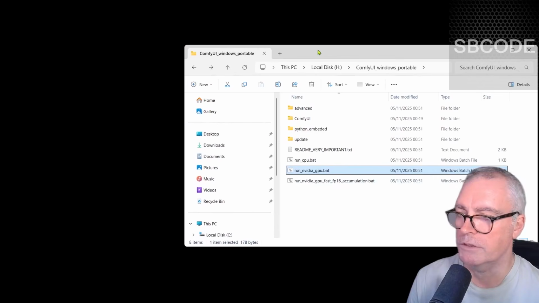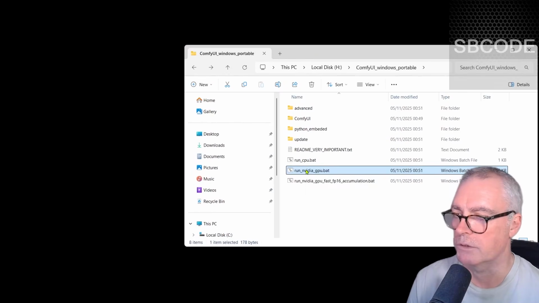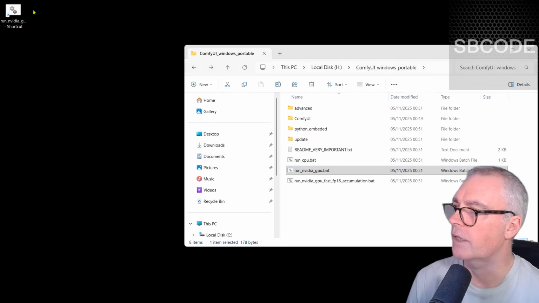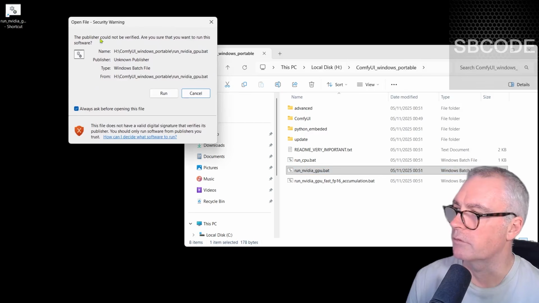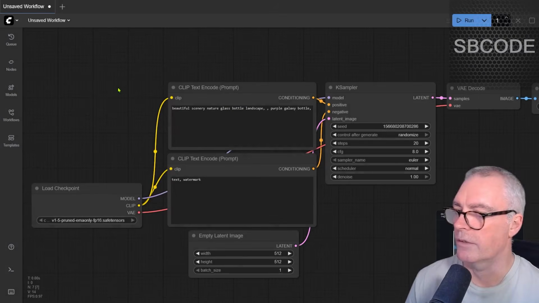Now also, since this is something that I'll use quite often, I'm just going to make a desktop shortcut. So right click, show more options, send to desktop. Okay, so there it is on my desktop. I'll just start that. Okay, double click, then ask me if I want to do that. I'm just going to deselect that and press run. Okay, so it's starting up. And there it is. Okay, and it's given me a default workflow.